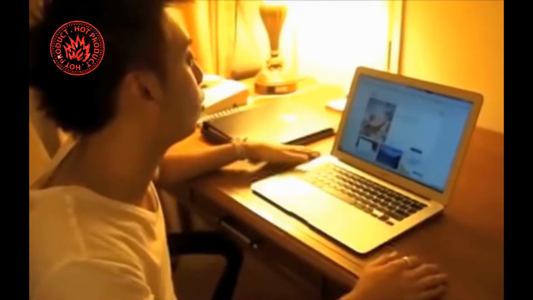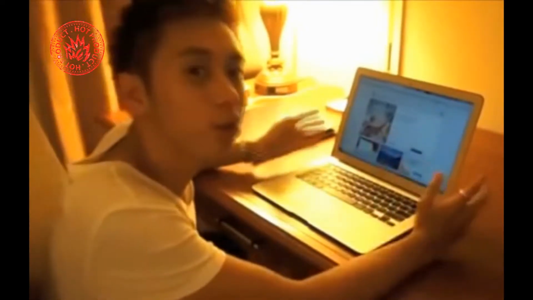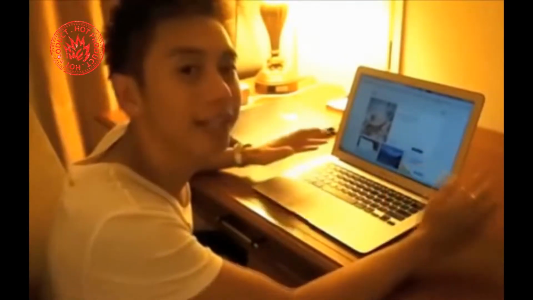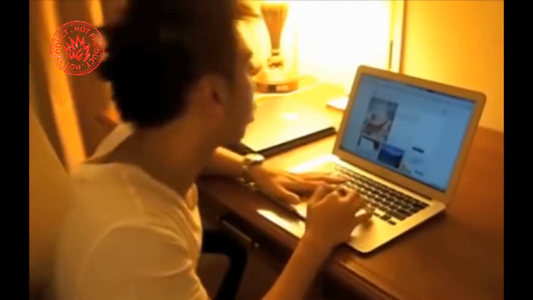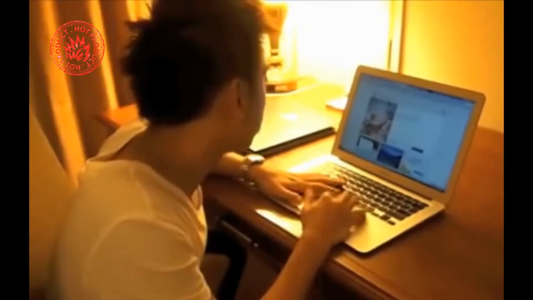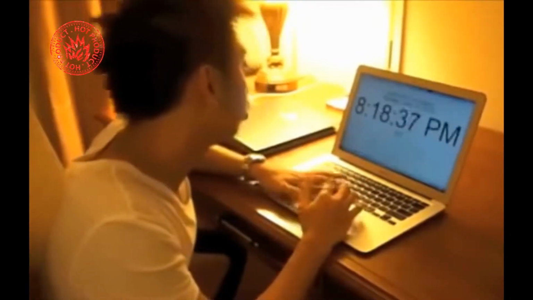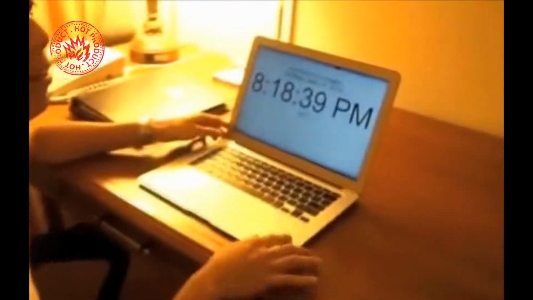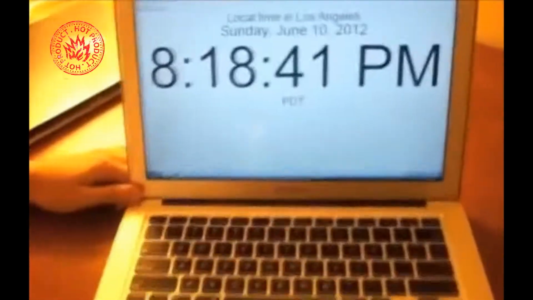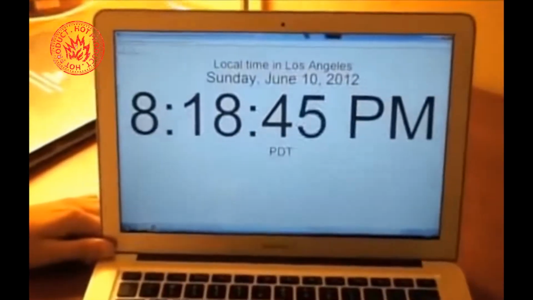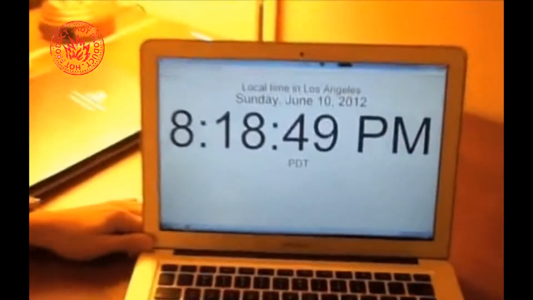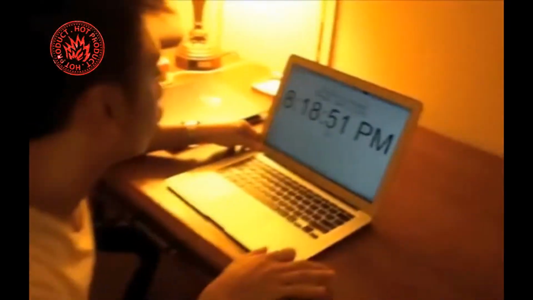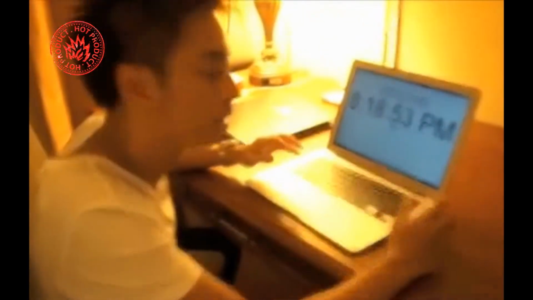So how does this all work? Well, to start, you need two things. You need a laptop and you need an internet connection. So I've got my laptop in front of me and I'm going to get connected to the internet. Now the next thing which I want to show you is to take note of the current date and time. It's currently 8:18 p.m. here in LA and it's June 10th on a Sunday, 2012. And the reason why I want to show you this is so that we can track our progress within this trip.